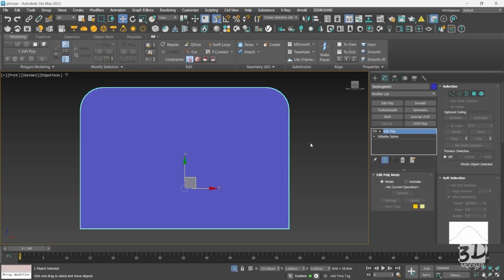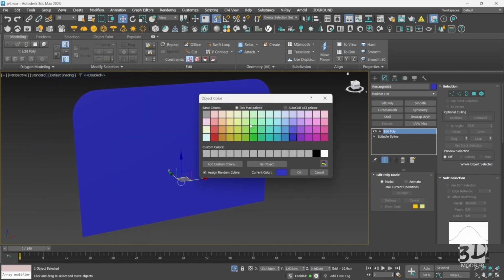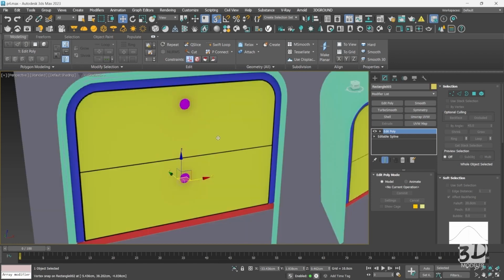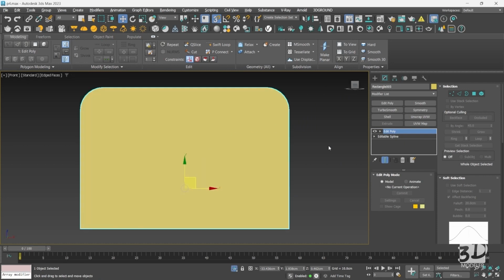Now I will add an editable poly to our editable spline to convert it to an editable poly object. And I will change its color to something like yellow. And now let's exit the isolation mode. And as you can see in our reference image, our nightstand consists of 2 equal drawers. And to do so, let's select our object again.